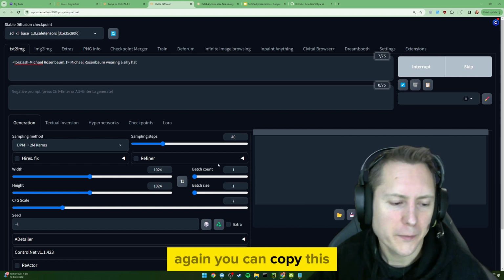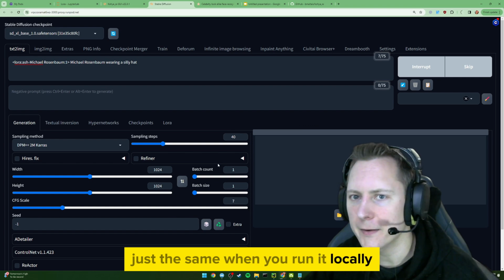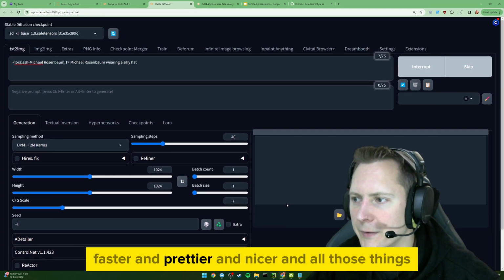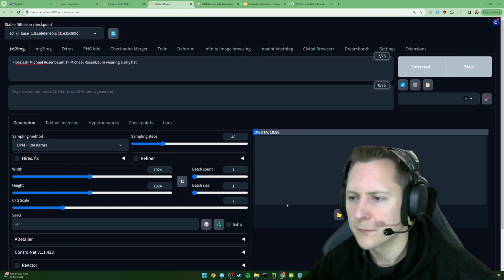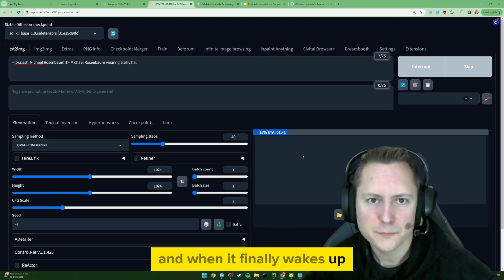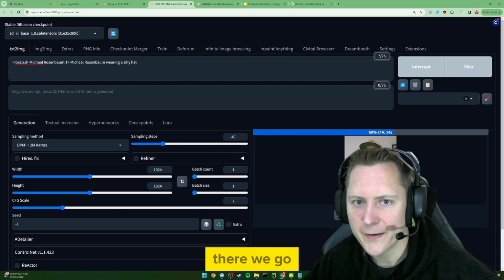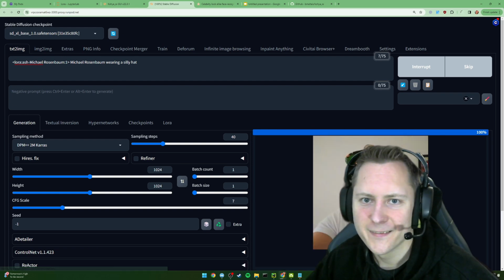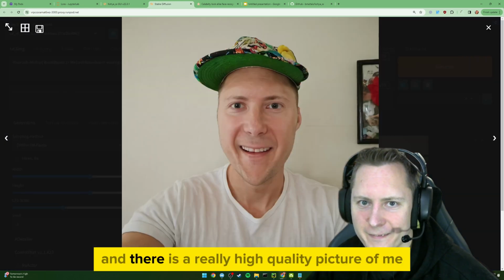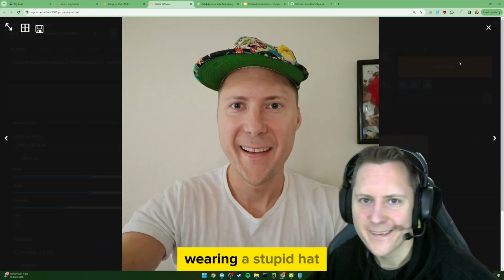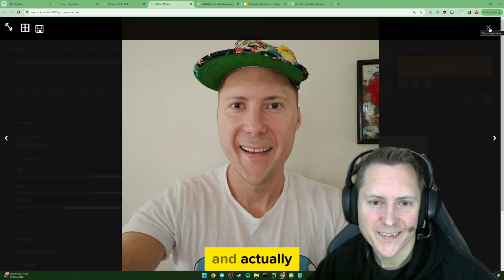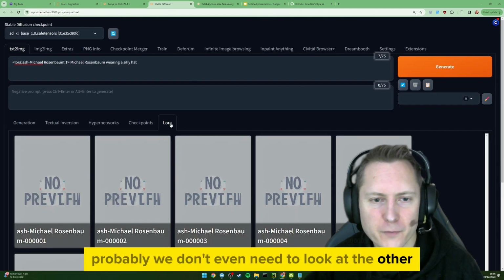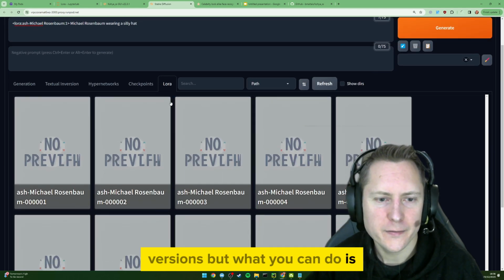And again, you can copy this just the same when you run it locally, but we're running it in the cloud because it's faster and prettier and nicer and all those things. And when it finally wakes up, there we go. So here is our new LoRA that we've just trained. And there is a really high quality picture of me wearing a stupid hat.